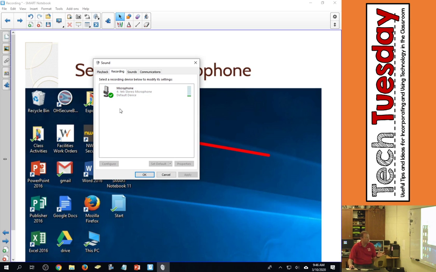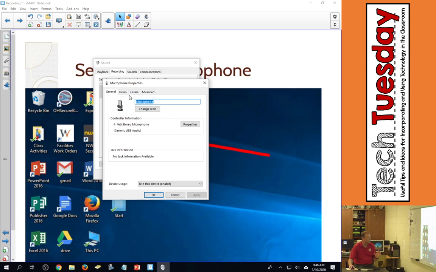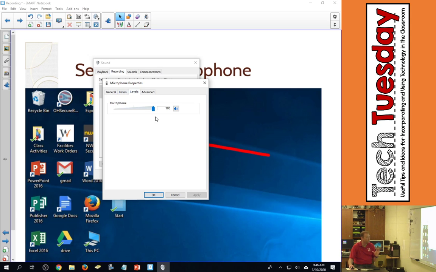But here's the important thing. I have to double click on it and go to level and make sure my level is up all the way. I'm going to tell everybody, go all the way to 100% and click OK. If I've made a recording and the sound is too loud and I want to turn it down later, which I do with my headset mic, then I'll pull that back. But I want to make sure it's picking up everything. So I'm going to go all the way to 100%.